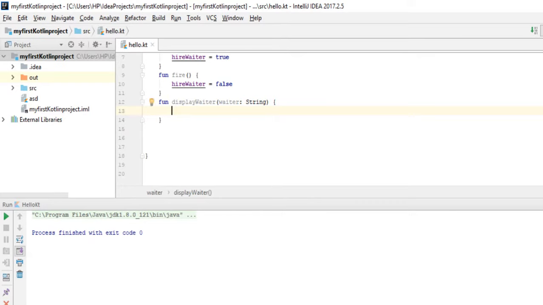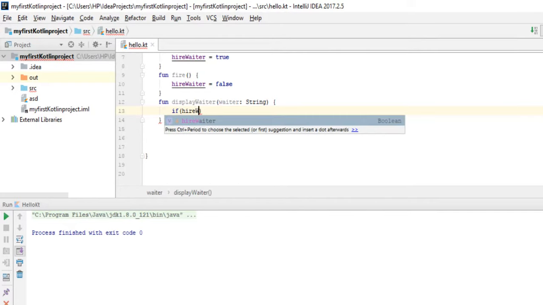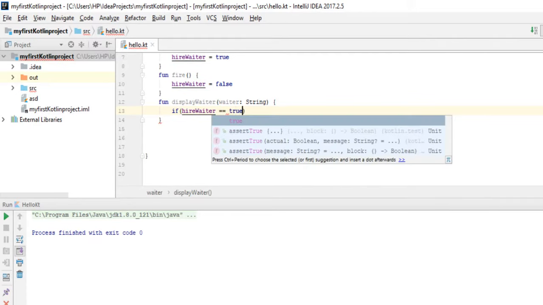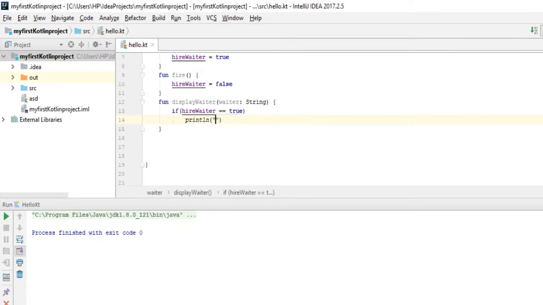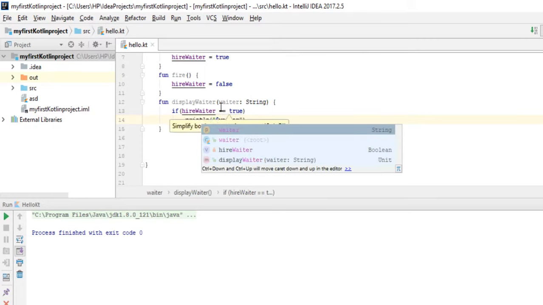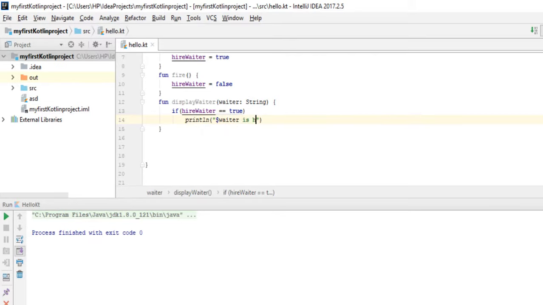So inside the body of the function, I'm going to create a condition: if the hire waiter variable, or hire waiter data member or property, equals true, then display what you have to display, the name of the waiter, here the name which will be passed when this function is called. So we will use waiter. So this waiter is declared in the function declaration. Then waiter is hired. When this hire waiter equals true, we have this message printed on the output screen.